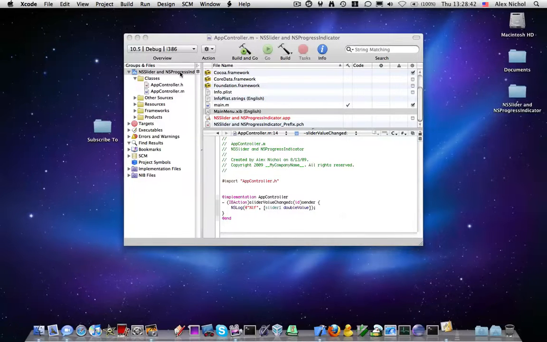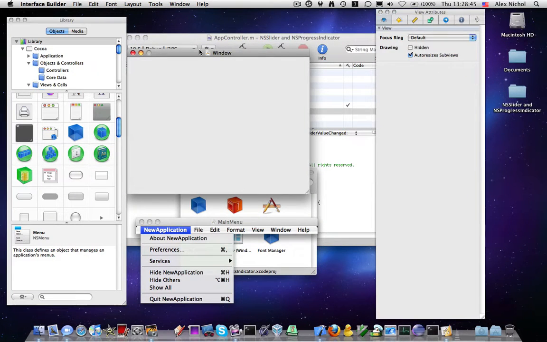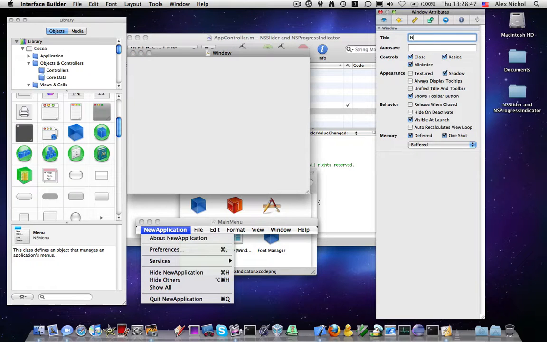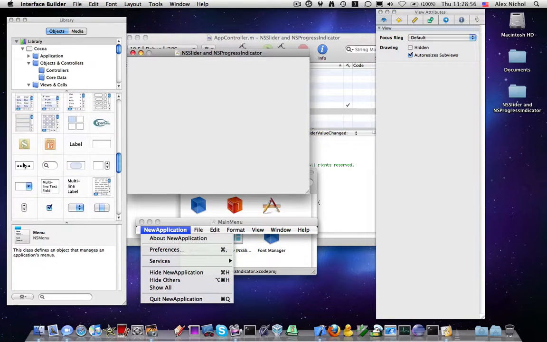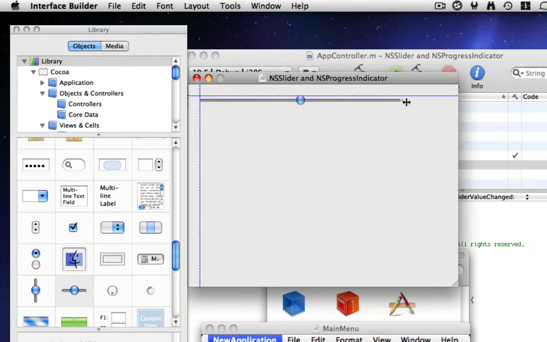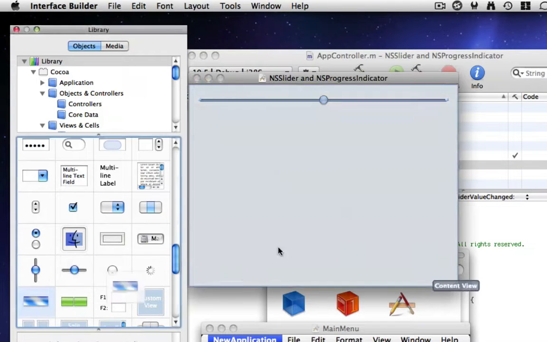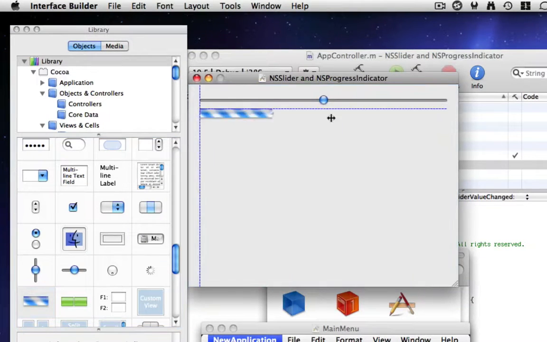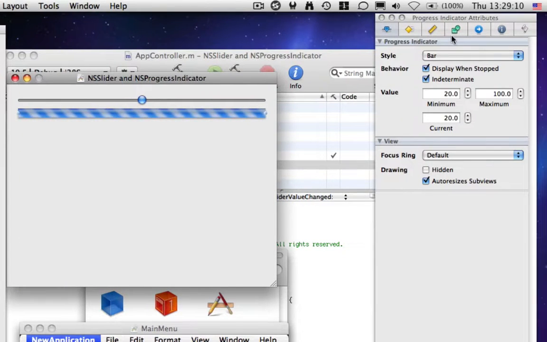So now I'm going to edit up MainMenu.xib, and I'll call it NSSlider and NSProgressIndicator, just for fun. And I'll drag on, you guessed it, a slider and the progress indicator. So here's a progress indicator, loading bar. So on the loading bar for now, we're going to set indeterminate to be false, so we're going to uncheck that. And the minimum value we're going to change from being 0.20 to being 0. And then the current value is going to be, let's make it 50.